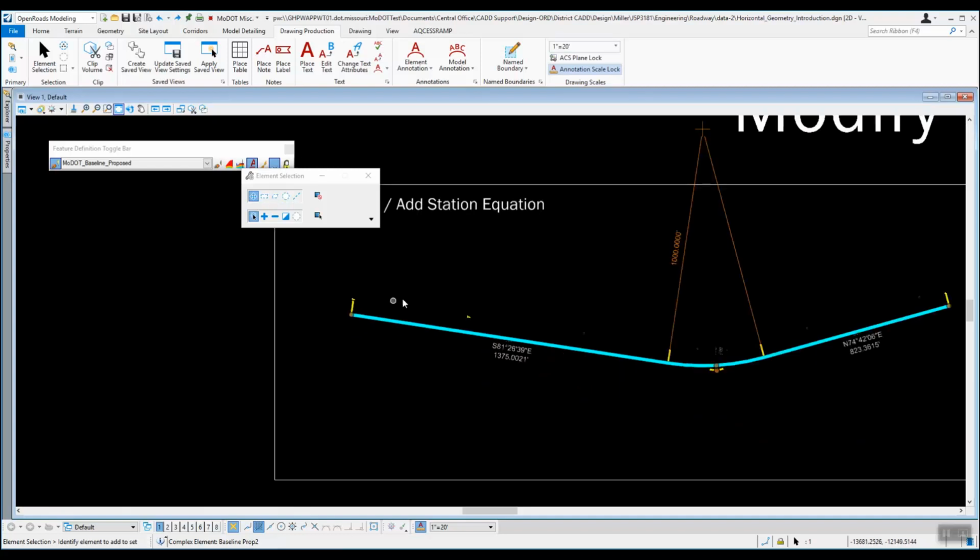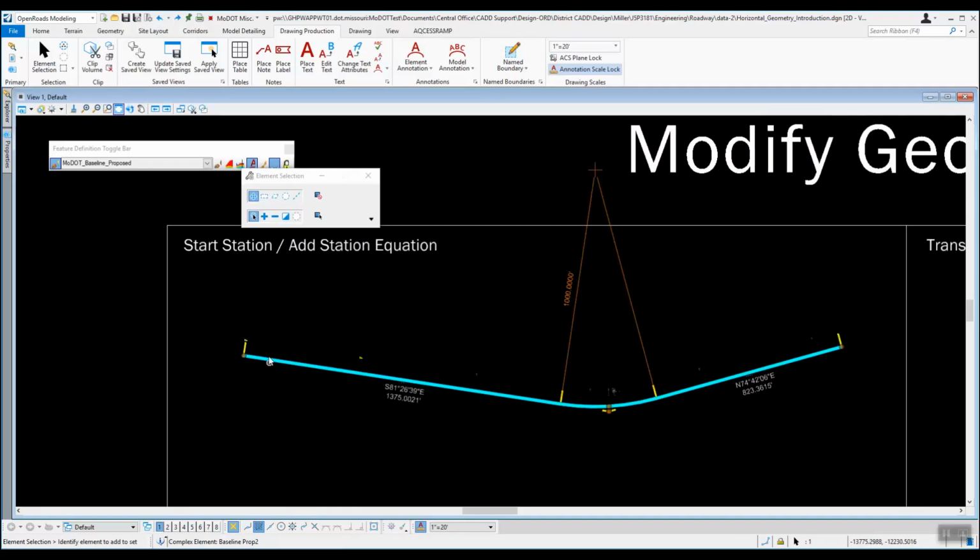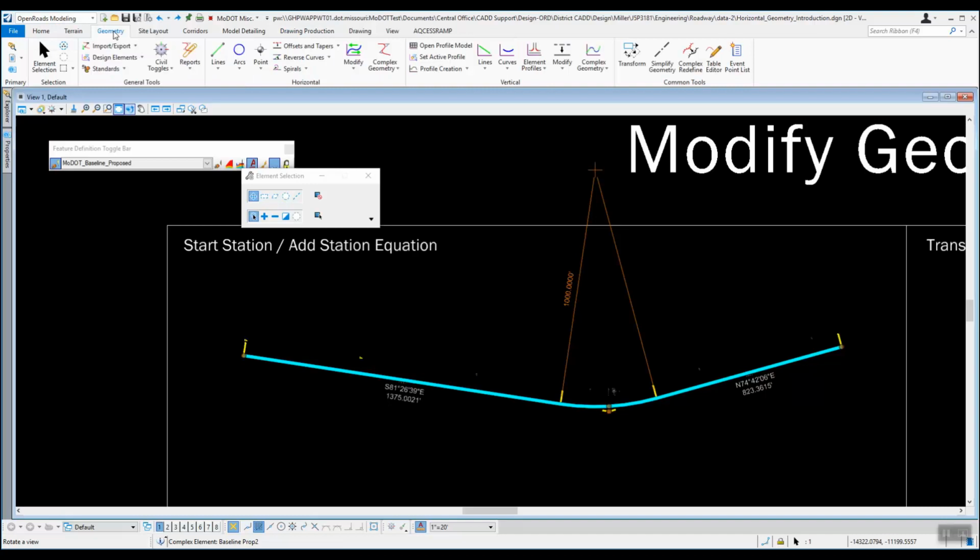And that's what this first tool does. This start station will modify that starting station. So we're going to be in the Open Roads Modeling, Geometry. We're going to go to the horizontal tools, and here we have the modify tools. And we're going to look at a few of these. We're going to look at this first one. We're going to do a start station.